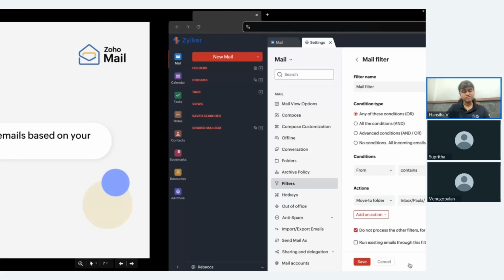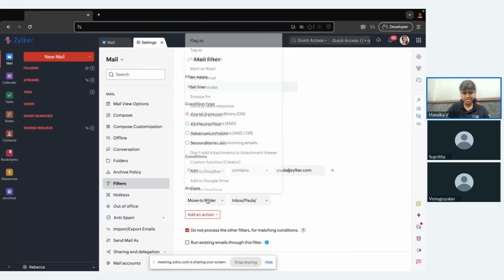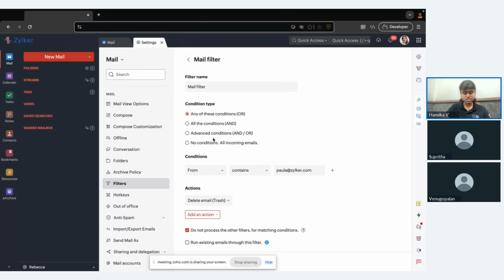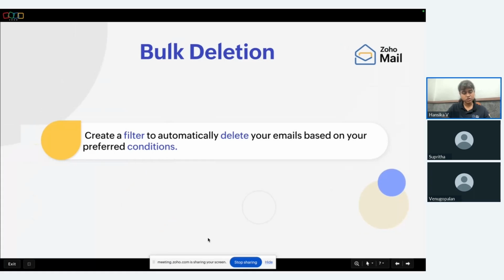For that, from the same filters page, we'll have to give the condition as any emails from the preferred email address have to be deleted. So when you run this filter, any emails that Paula sends will be moved automatically to the trash folder. And if you wish to run this filter on existing emails, just by enabling this checkbox, you will be able to run the filter on the existing mails too. So this is how you can use the bulk deletion option in filters.